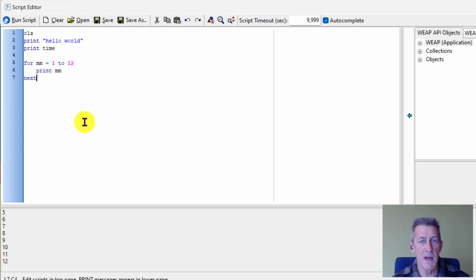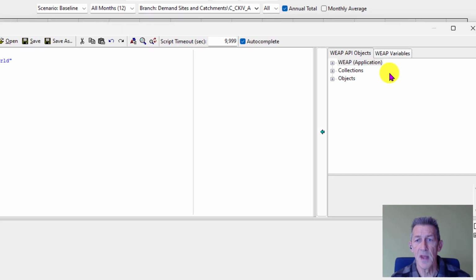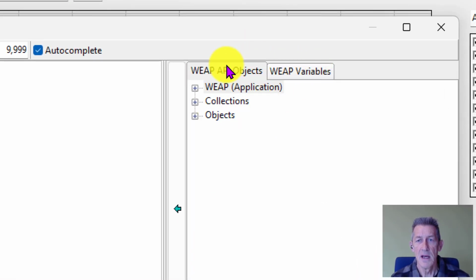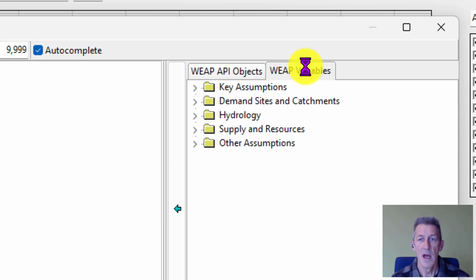But let's try to make a connection with WEAP. Let me just remove the for, etc. And what we are going to do, we go to the right, and here is the connection with WEAP. There are two tabs here, and I think the most relevant at the moment is the WEAP variables. So I click on the WEAP variables, and it will take some time to load because we've got a very advanced model. And what we see here, and probably you are familiar with this, looks a little bit like the normal input data for WEAP.